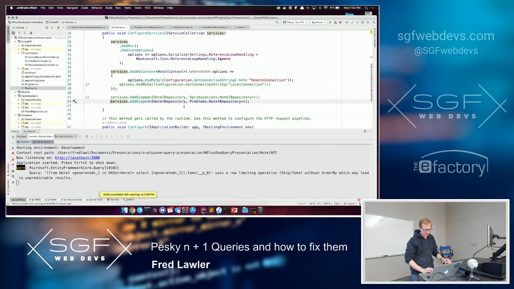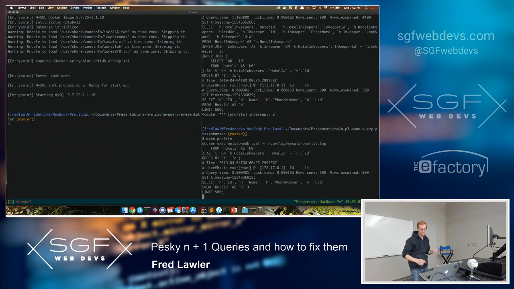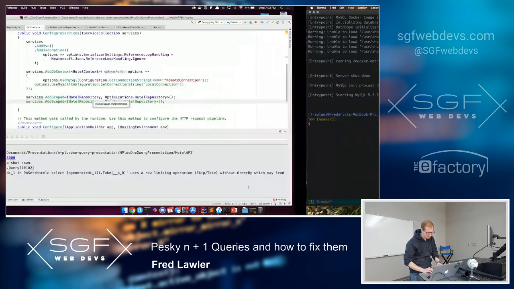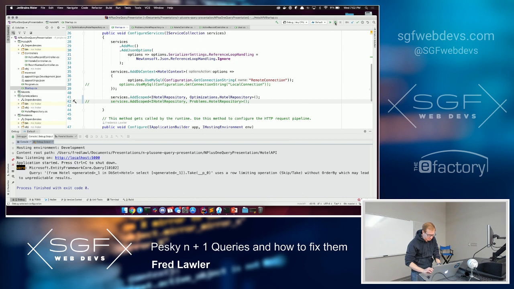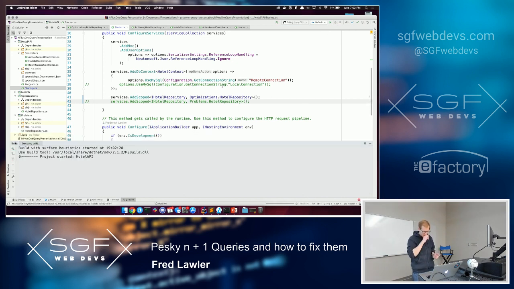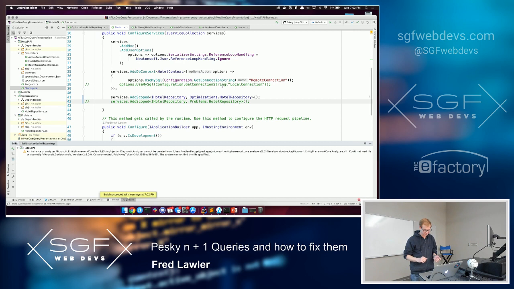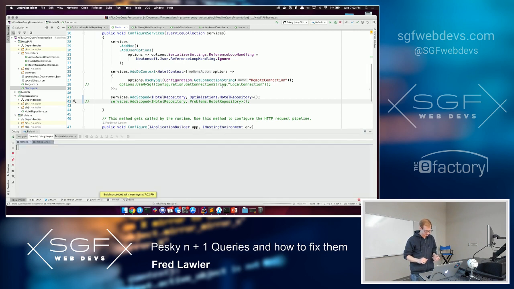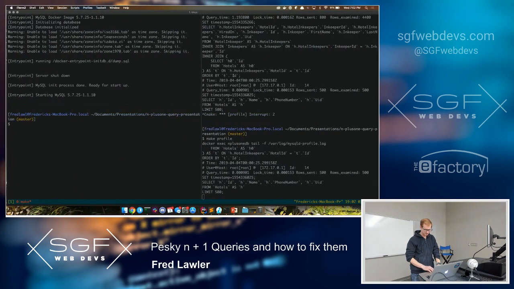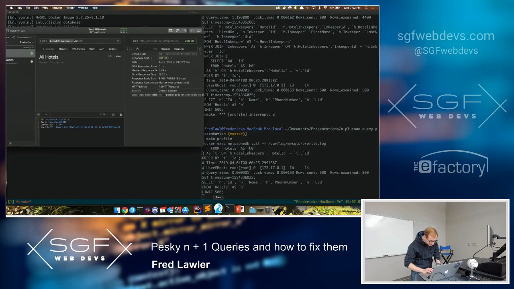Let's actually look at it the other way. We were only able to see the actual query that made the 500 call to grab all the hotels, unfortunately. I wish we could have seen all the other queries that are happening, but just imagine that there were more than 3,000 queries happening right there. So I'm going to go ahead and rebuild it. All right, so now it's rebuilt. Go ahead and call that endpoint again.